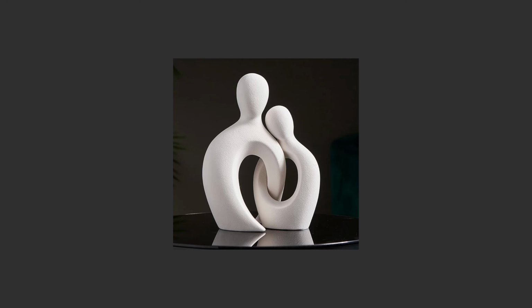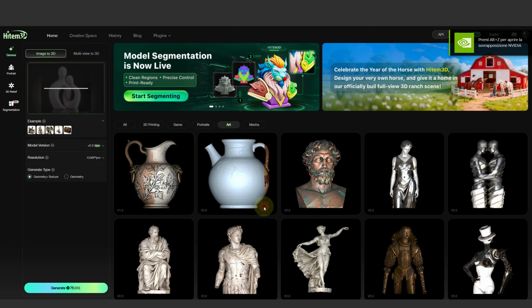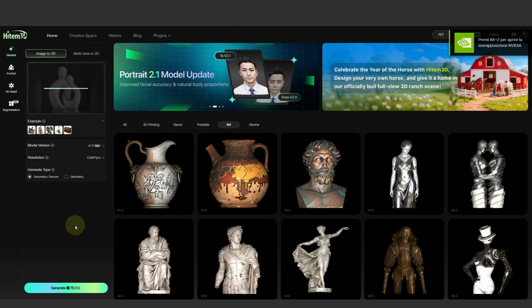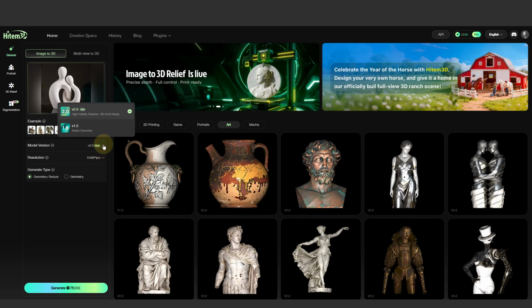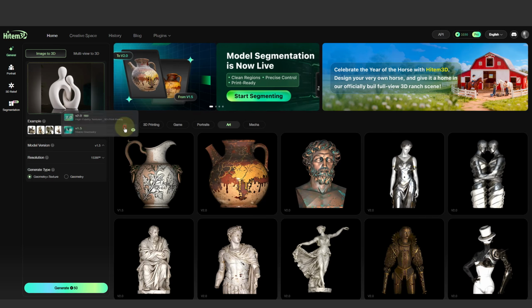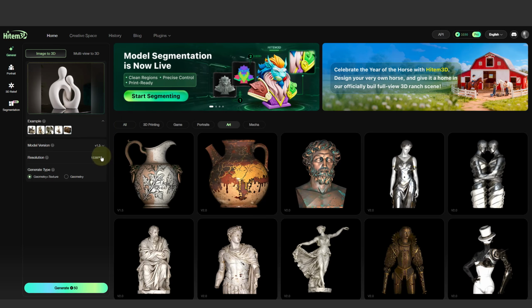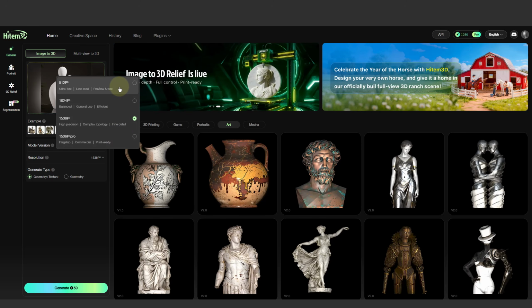We repeat the same process with this abstract decorative object. But before proceeding, let's focus on the quality of the final model we can obtain. Here we can choose whether we want a very highly detailed model, which is perfect for 3D printing, or by using previous versions of the Hitem 3D engine, we can opt for lighter models that are also faster to generate.